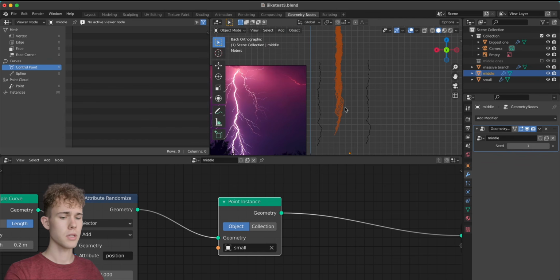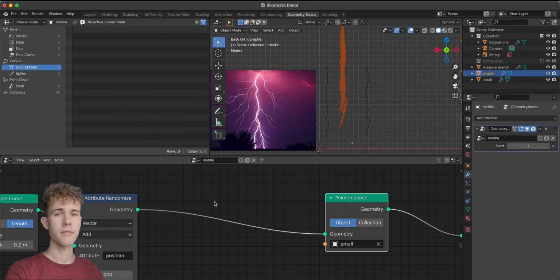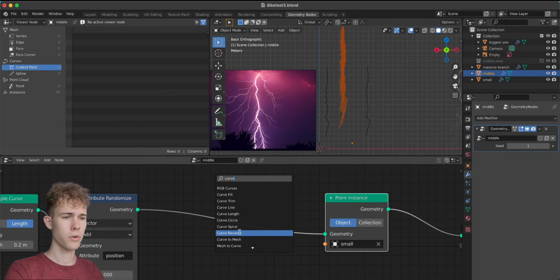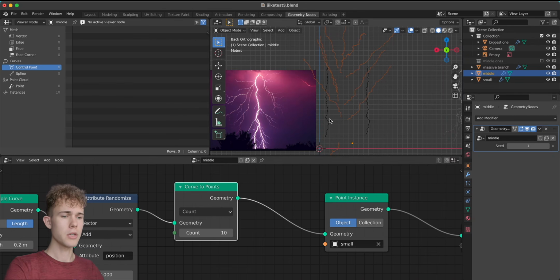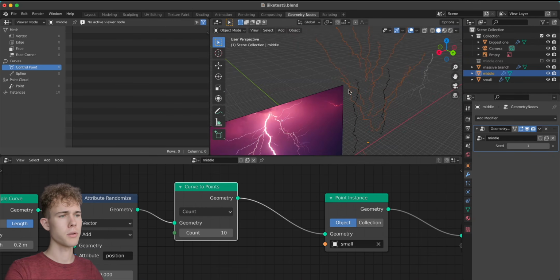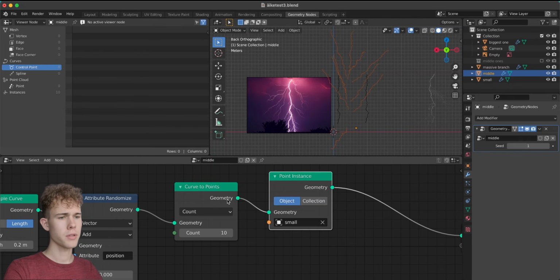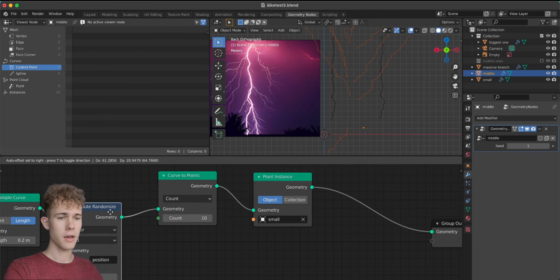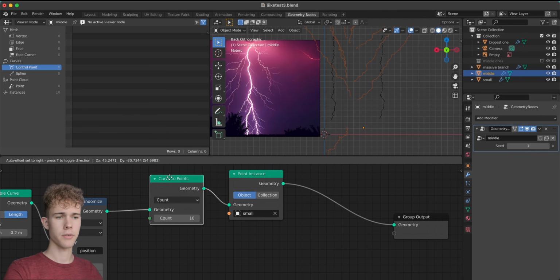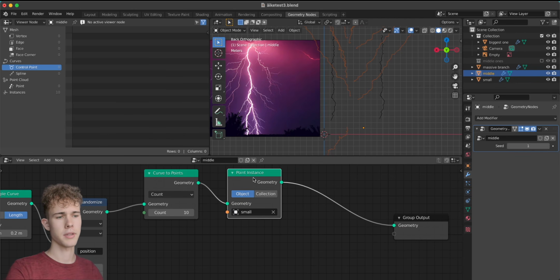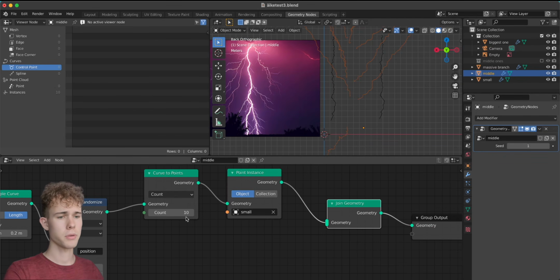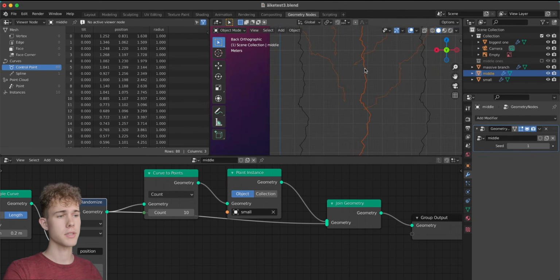So what we're going to do is make sure that we have a certain number of them by using a curve to points node. So curve to points and put it here. So now we have 10 small branches on one middle branch, right? This is good and all, but actually we have lost the middle branch. Why is that so? Well, that's because the middle branch is here and here we turn this into points and then the instances. So we just have to join those together. So let's use join geometry, put it here, and let's connect this one from here to there. And look at that, we have this center thing here.